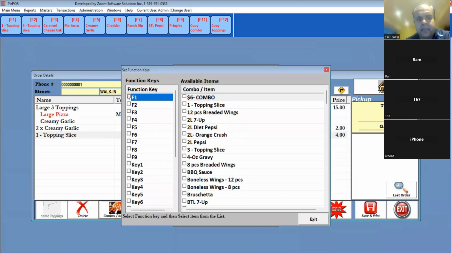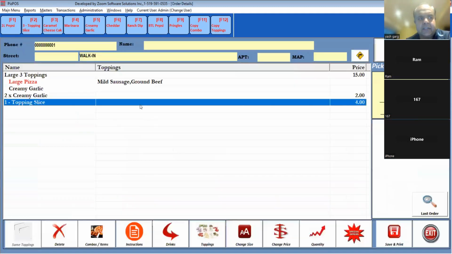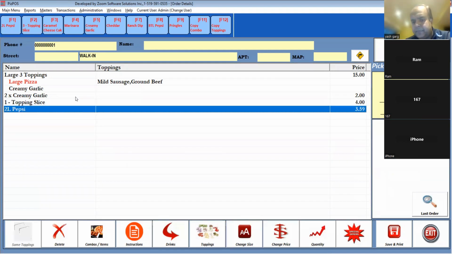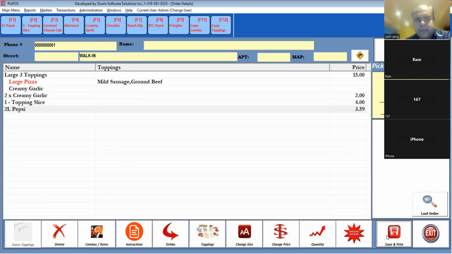So let's say I click on F1. Instead of one topping slice here, I want to say 2-liter Pepsi. Once I click exit, it will automatically change the button from slice to 2-liter Pepsi. So if I click on that, I have 2-liter Pepsi added here. Once I'm done with the order, click save and print.